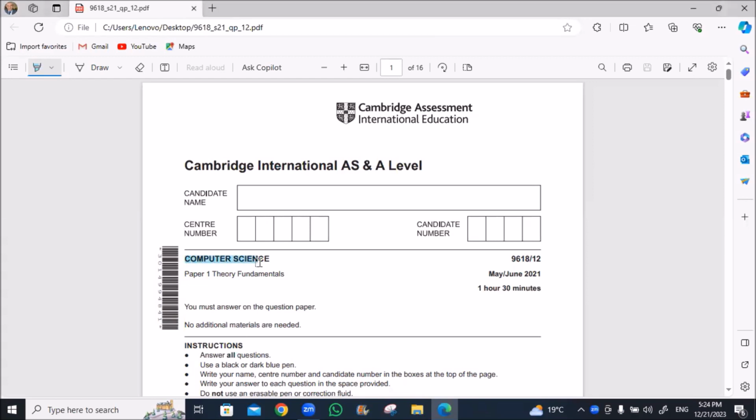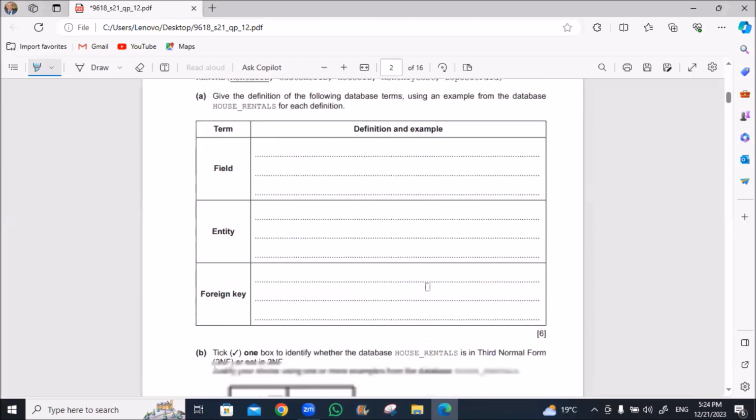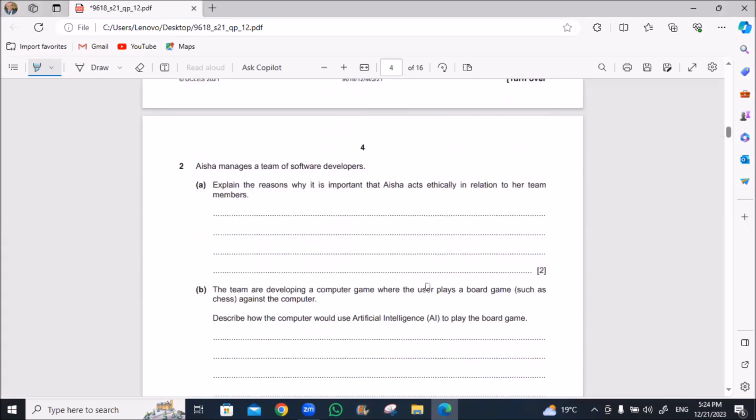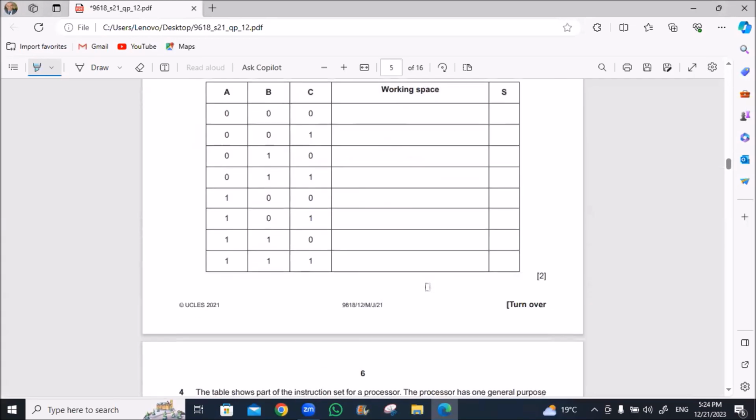In this video, we'll solve Computer Science Paper 1, AS, May/June 2021, Variant 2. In the previous video, we solved the first 3 questions. Today, we'll go to solve questions 4 and 5.